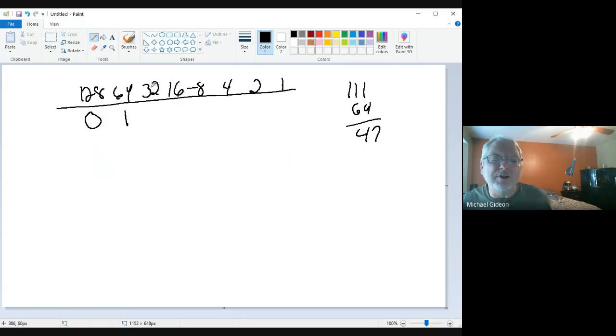Okay, does 32 go into 47? Yes, it does. We subtract that out. Unlike going the other direction, where we can wait until the end to add it, here we need to subtract it out as we go. So in this case, we've got 15. Okay, does 16 go into 15? Is it smaller than that number? No, it's not. So we put a 0 there.